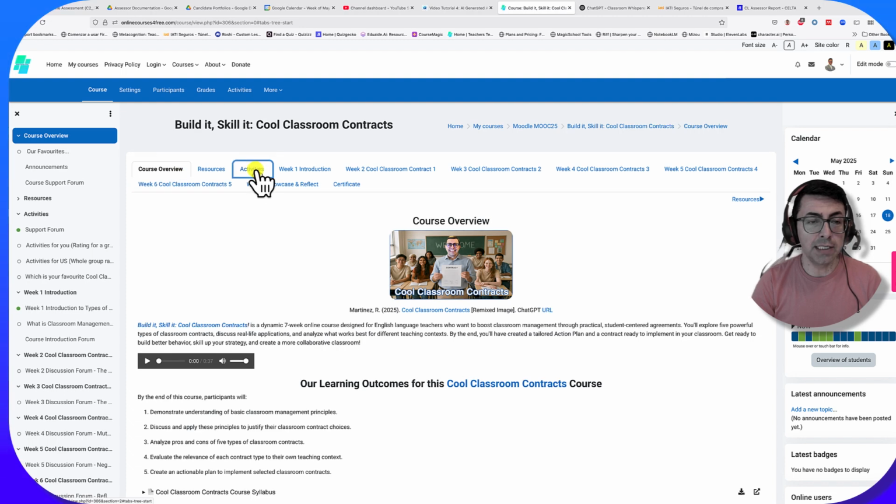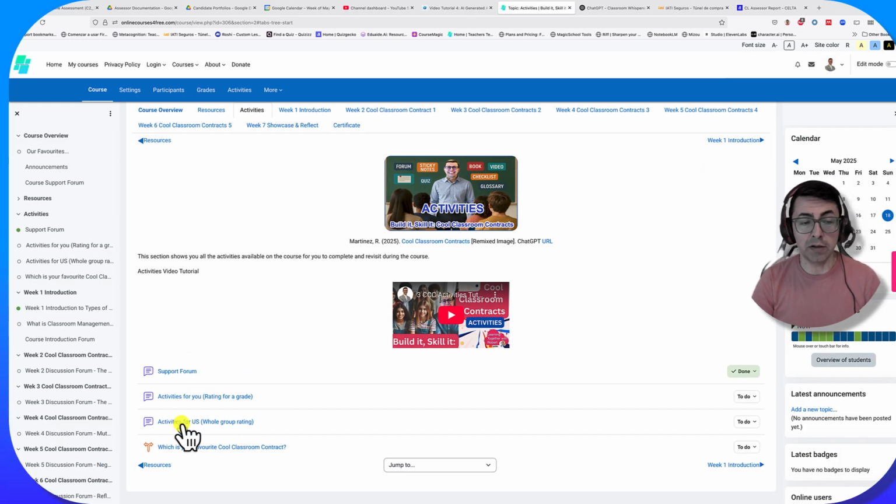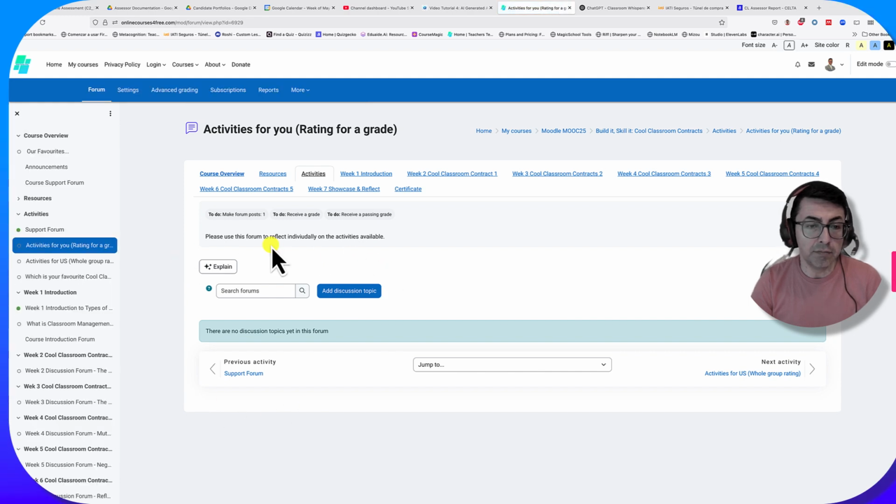Now, if we go to the activities section, we can see the 3 required forums there. Support forum again for activities-related purposes only, and activities for you, rating for a grade. In this case, you can see to the right that in order to complete it, they must make a post, receive a grade, and receive a passing grade. In this activity, what they have to do is make a post, receive a grade, and receive a passing grade. Please use this forum to reflect individually on the activities available on this course.